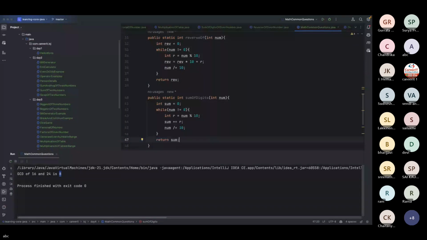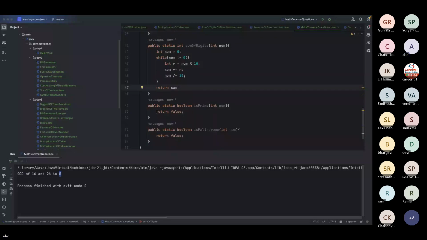Now we need to find whether the given number is a prime number or not. We need to check that here. The prime number, we know, is a number which is divisible by 1 and itself. The number which is divisible by 1 and itself, that we call a prime number.